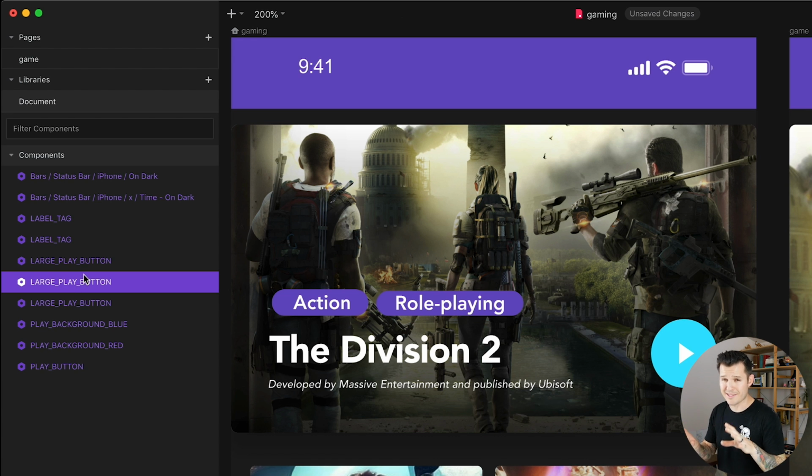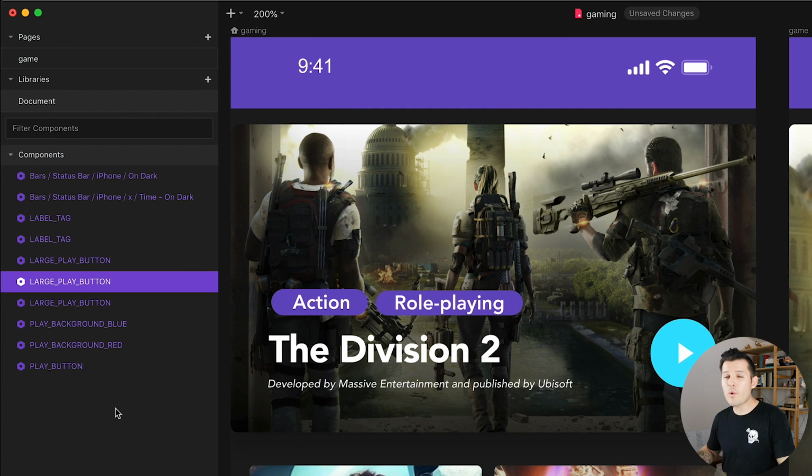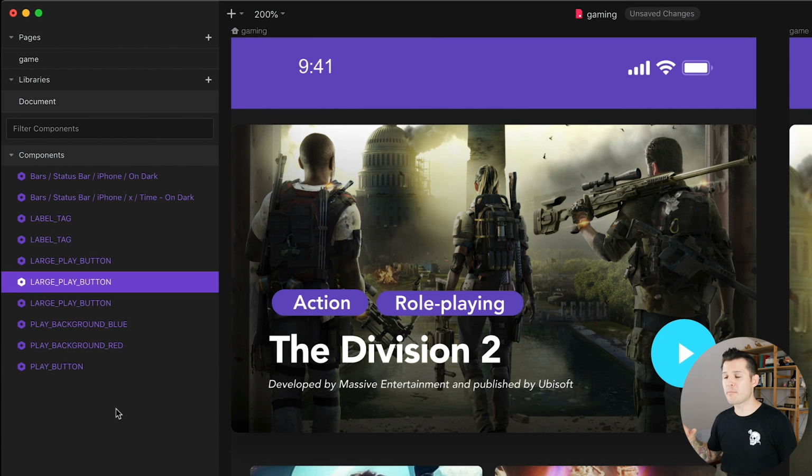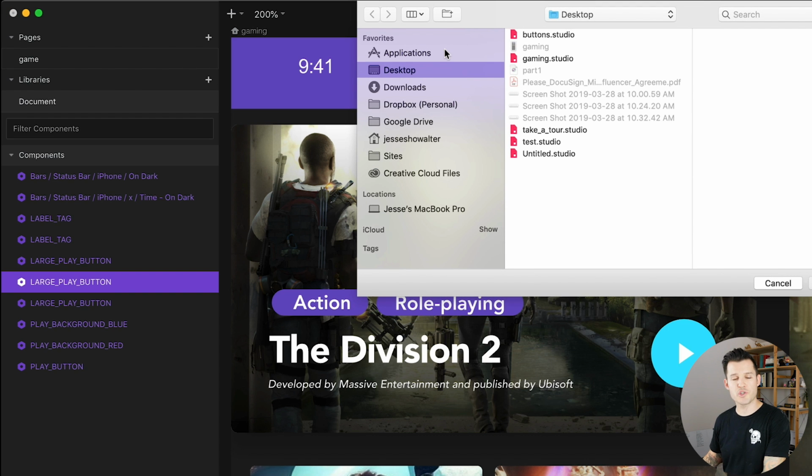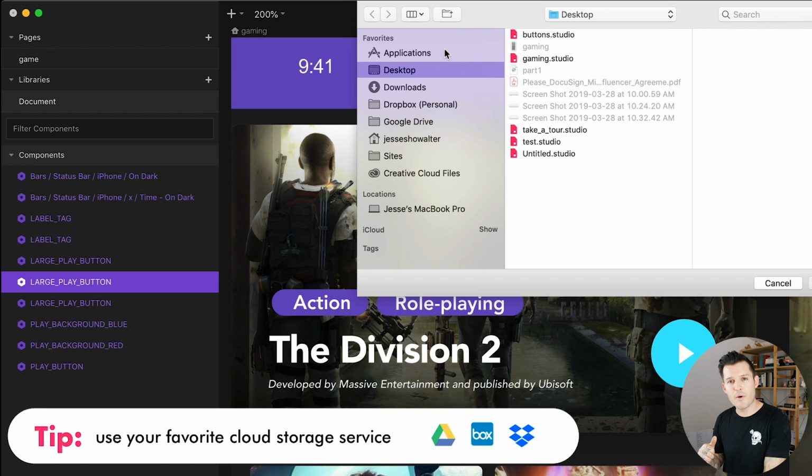But those components, that library, is specific to this document I'm working in. But we want to have a shared library so a team member who's working remote in a different country can utilize the same components that I've been making and working with. Well, that's really easy. We can just head up to libraries and hit the plus symbol, and we're going to search for an Invision Studio file that's filled with components that we want to use in this project as well.